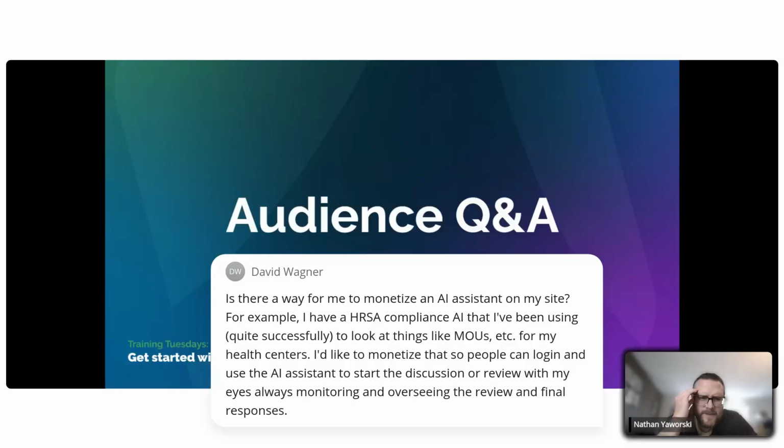Well, that is a very specific use case. Is there a way to monetize? So you have a compliance AI. So what you essentially want is to be able to have your customers log into your AI that you built to look at things like those MOUs, et cetera, for health centers.